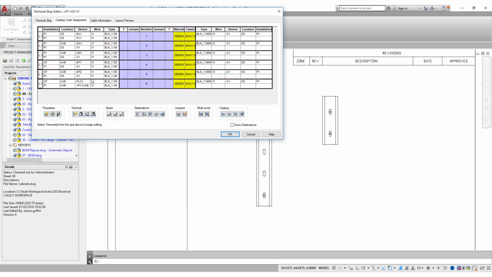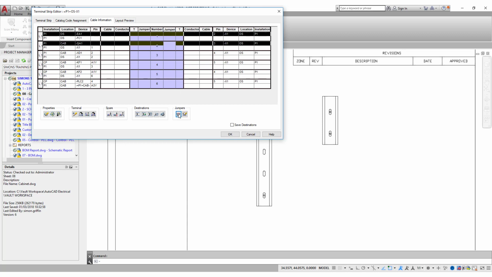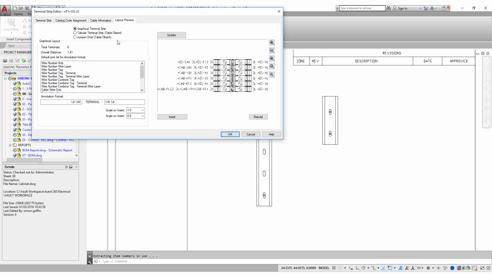We can also go to the catalog code assignment. This will bring through the manufacturer when placing the terminal. We've got our cable information. We can also add jumpers in this process by selecting, say, 2 of the terminal strips, and we can assign a jumper and we can assign it a manufacturer. We can also go to the layout preview, and we've got different displays for our terminal strips, and we can select one and hit update.